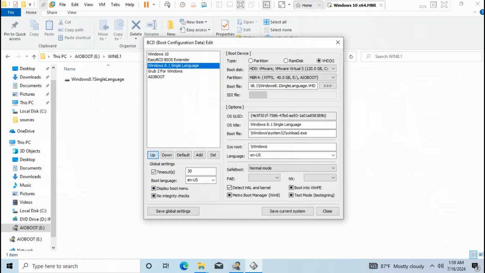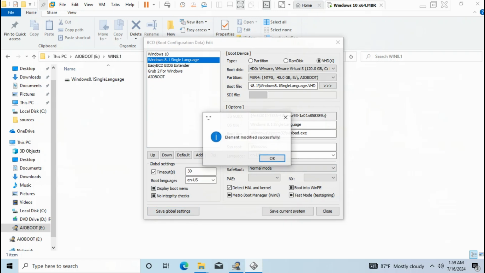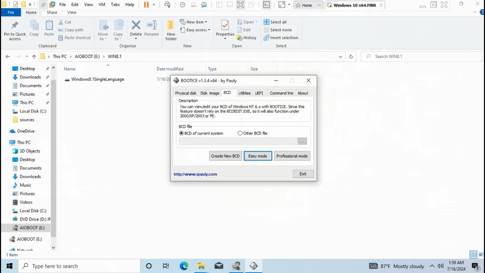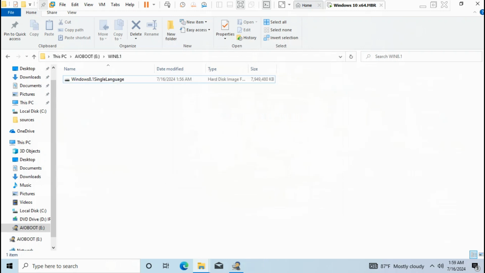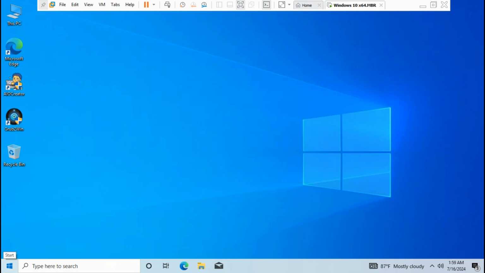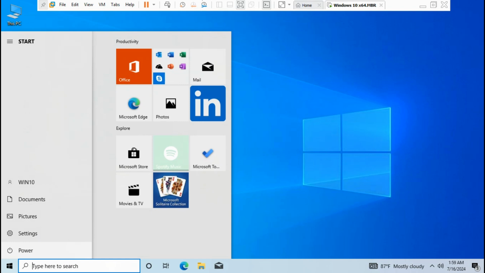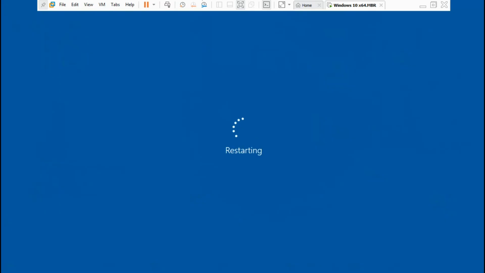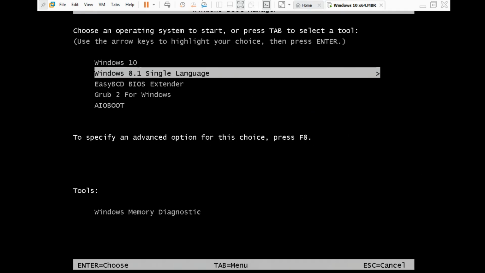Click up to make it the second boot, Windows 8.1. Then click Save Global Settings. Click OK. Close BCD. Close Bootice. Close AIO boot. Now let's reboot Windows 10 to switch to Windows 8.1. Select the second boot, Windows 8.1 Single Language.